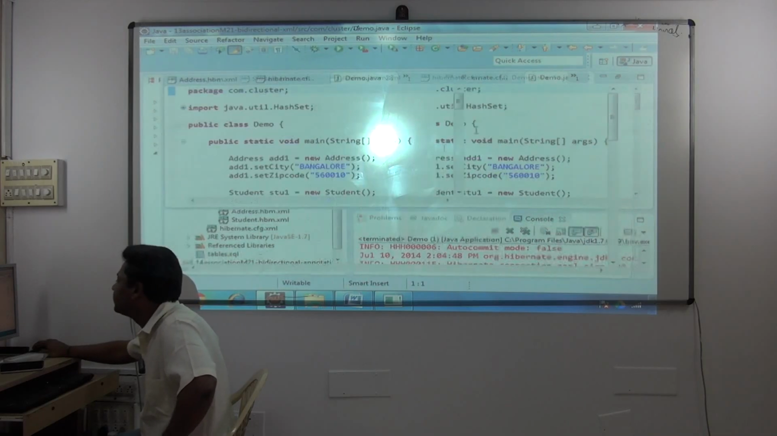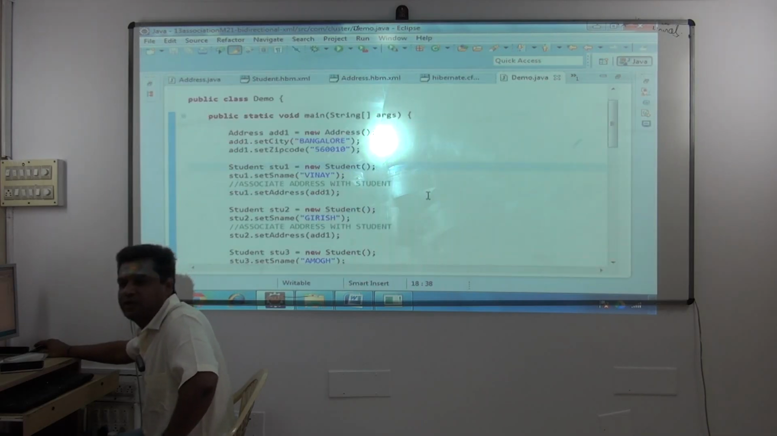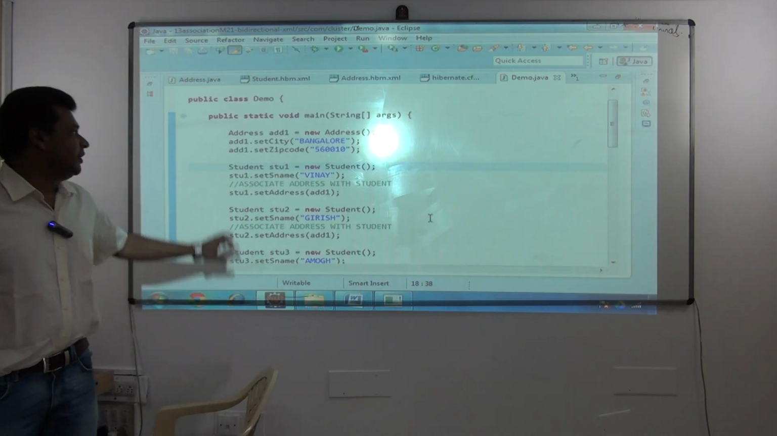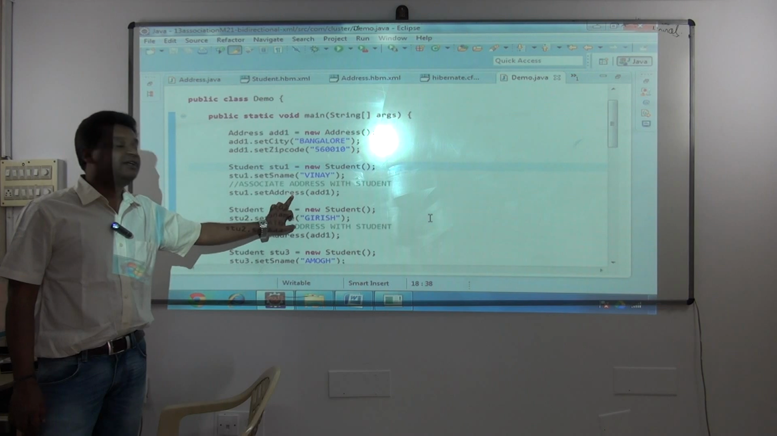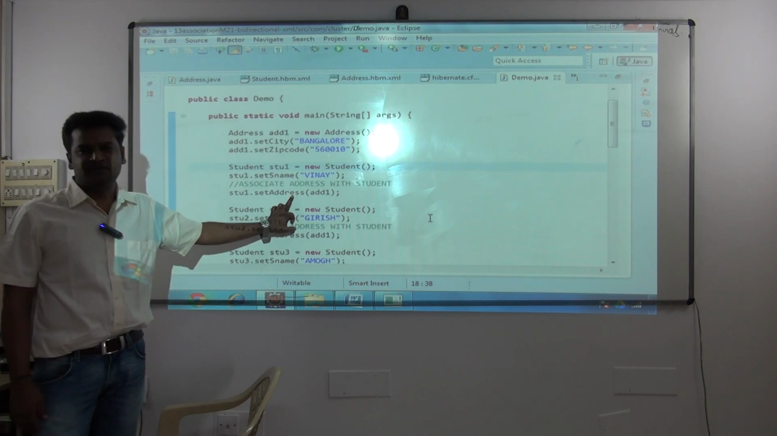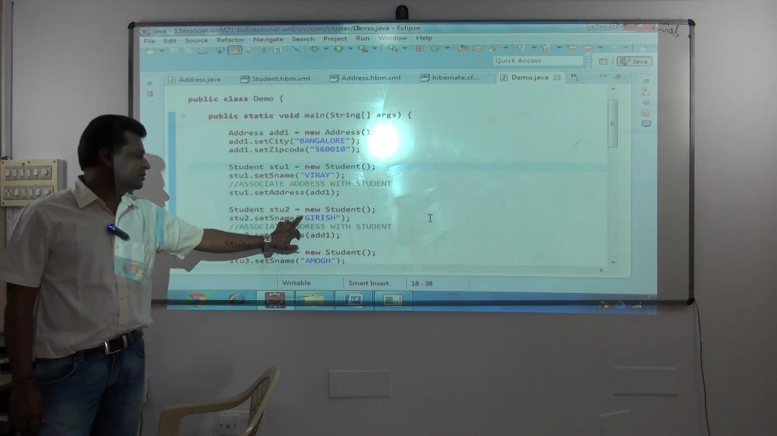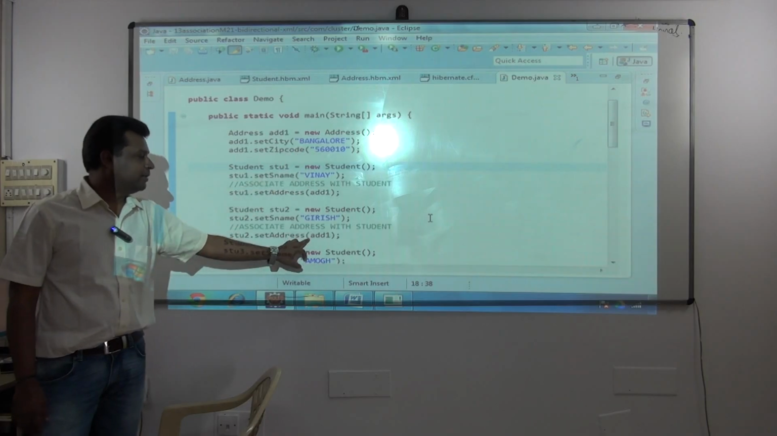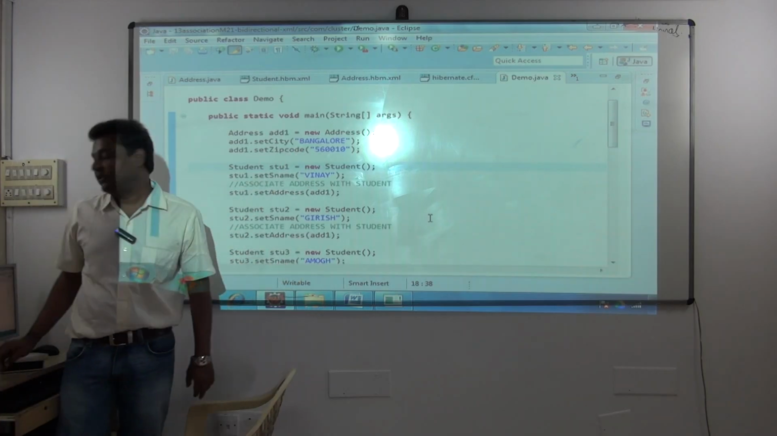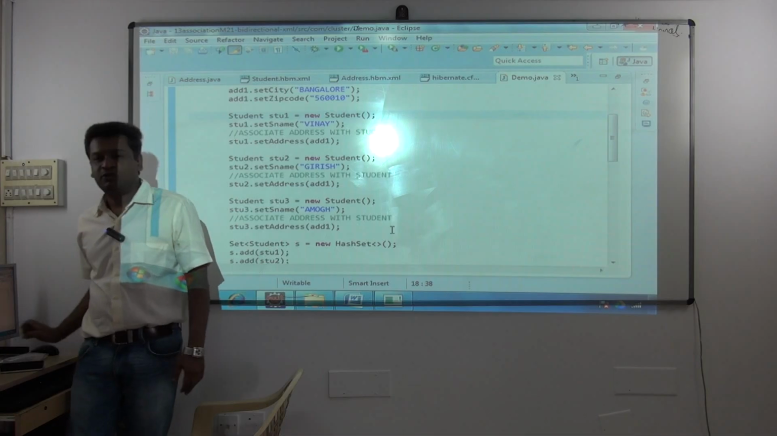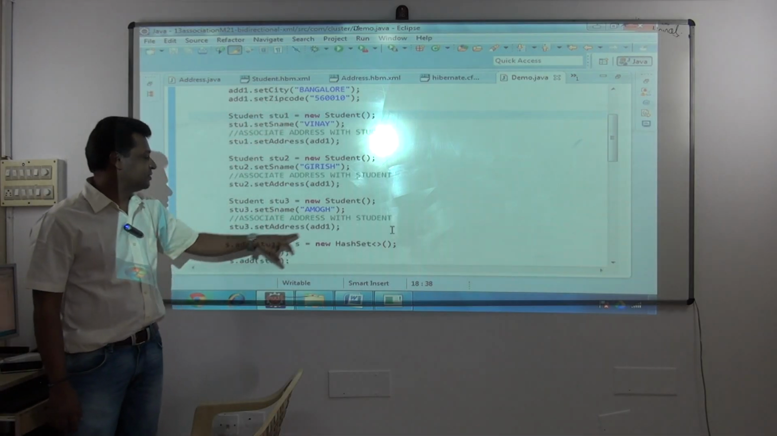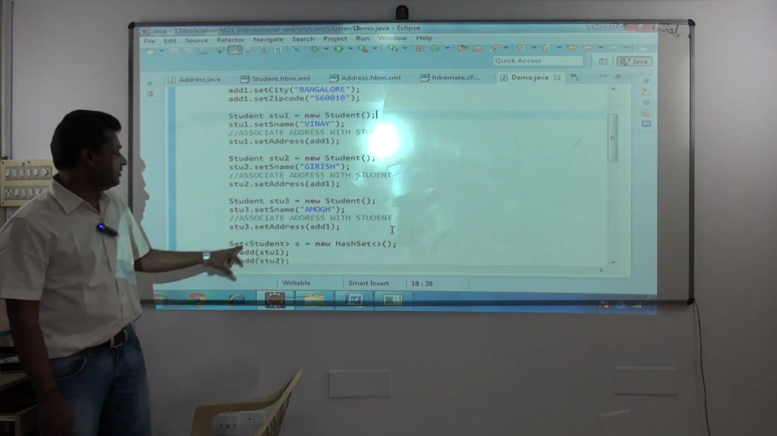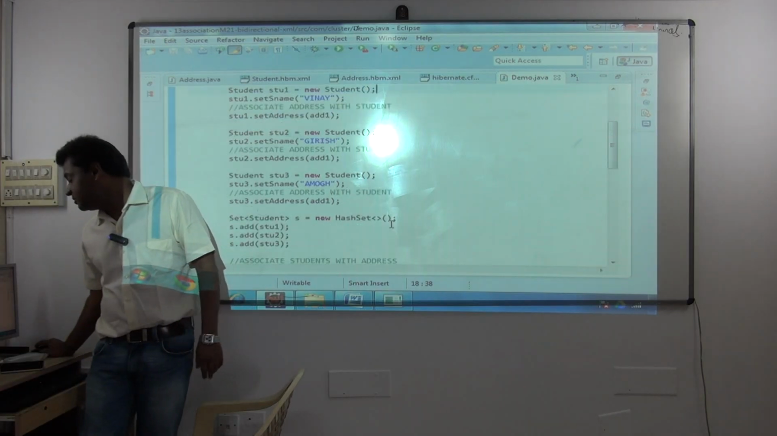Same thing. Address 1 is equal to, I'm creating the address object, creating the first student, associating the address with a particular student. Same thing, same concept now. Again one more student, Girish is associated with what? Bangalore. Then Amol is associated with Bangalore. Like this, create your students, associate them with that Bangalore address object. Understood? Means address 1. Finally you put all the students into set.